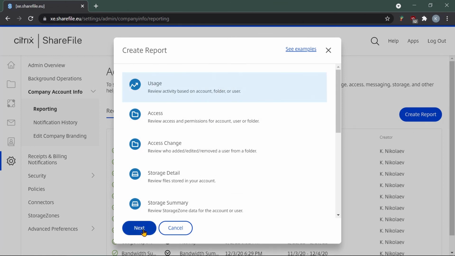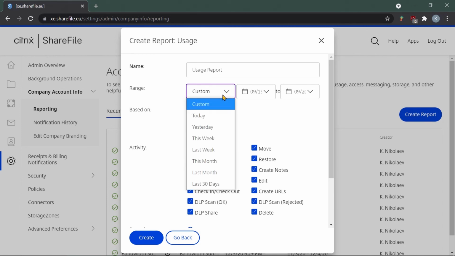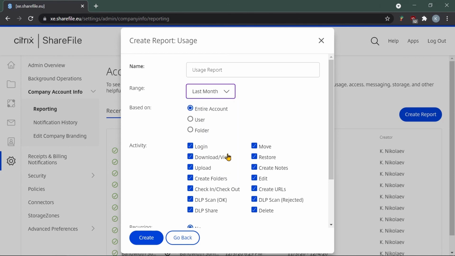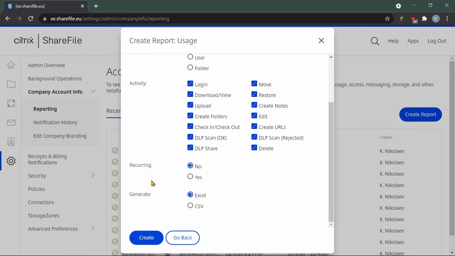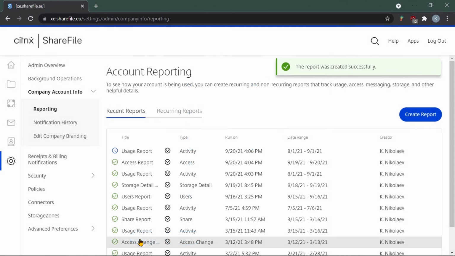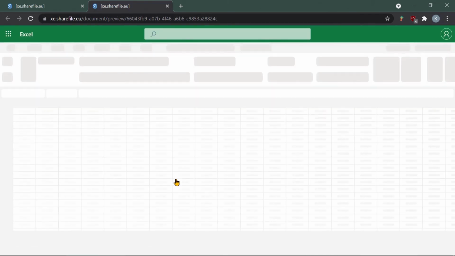We'll take a look at the usage report first of all. When you select usage report, you can select a date range to inspect, and we'll select the last month in this case, and we'll do it for the entire account instead of a user. You can also do it on a per folder basis. This is the type of activity that you would like to be captured in this report. You can uncheck any of these as you'd like. We'll just keep them standard for demo purposes, and we'll click create. This is not a very busy account, so it shouldn't take very long to generate the report. We'll open it in the embedded preview window.